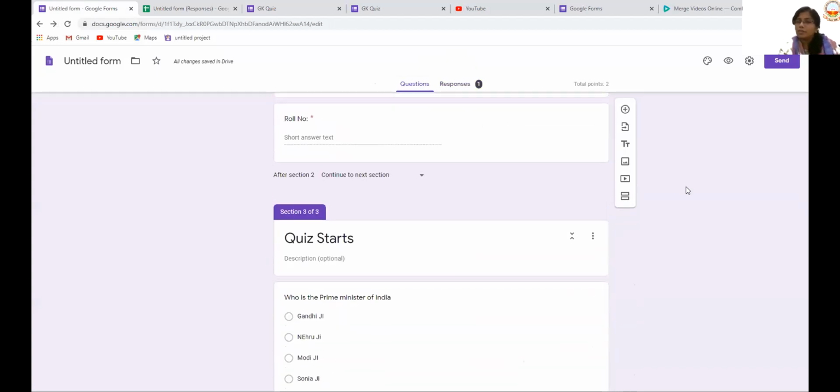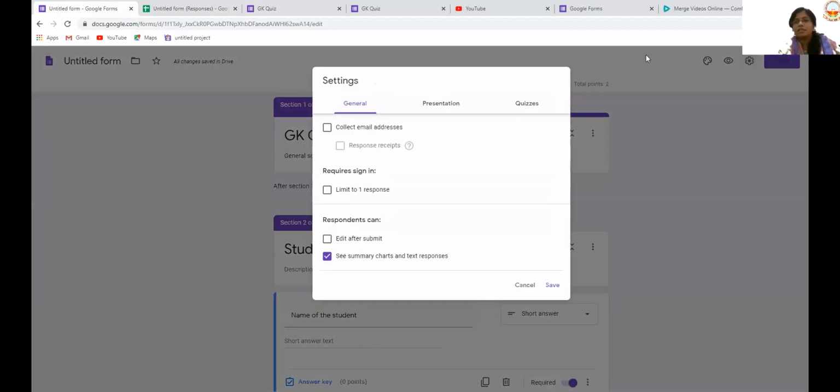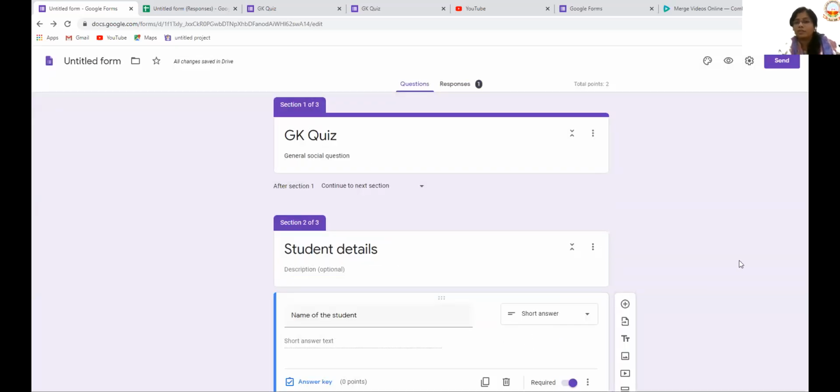If you want it like a quiz type, you can go for a quiz type. Otherwise, you don't want it to be like a quiz type. You just want to have it like a questionnaire. You go to settings and quizzes. Don't select it as a quiz and leave it. It will go like a questionnaire for the students.